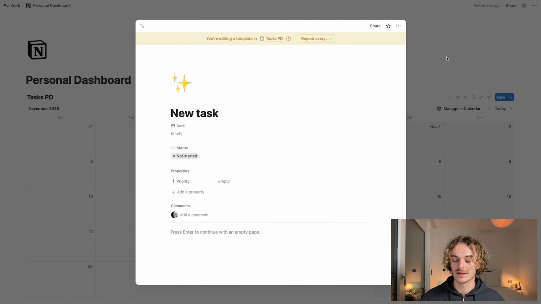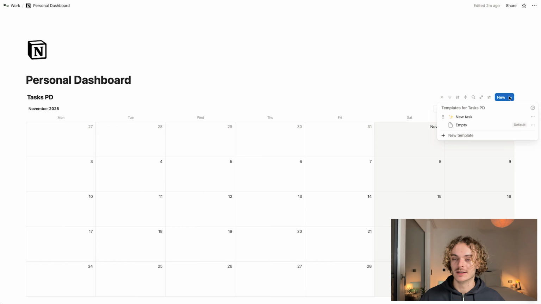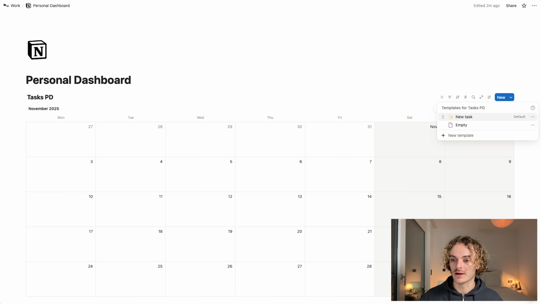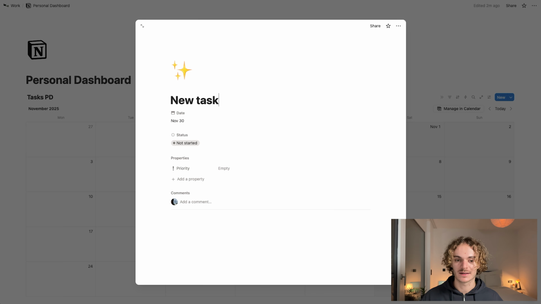So here, let's get out of here and let's click once again on this blue arrow icon and put this template as a default template, so that when I will be creating a new item, a new task, it will be by default this template. So here it's a new task. I will add around 5 tasks for the example and for the video, and I come back to you.